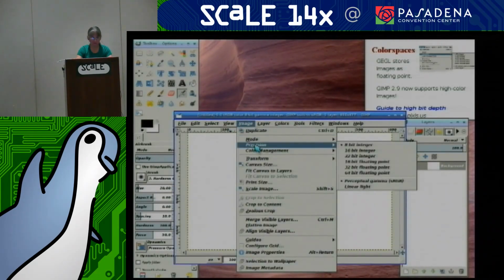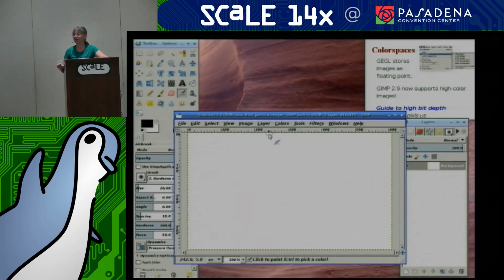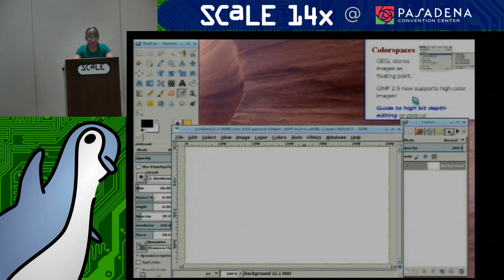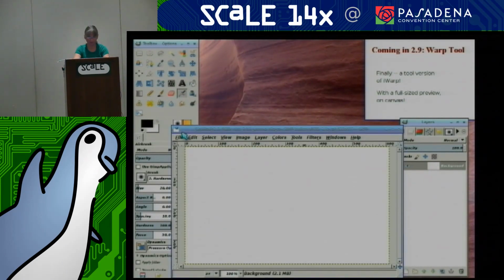It would help if I actually had an image here. Okay, image precision. You get all these choices of precision. So you can do 64-bit floating point if you want high color images, if you want to import them from your camera or from whatever other workflow. There are still some issues, and there's a lot of discussion going on in the GIMP list. So if you're big into color, in the slides I have a link to Guide to High Bit Depth Editing. There's a two-part, very involved article, and the woman who wrote it is on the GIMP list and is very happy to talk about this stuff.